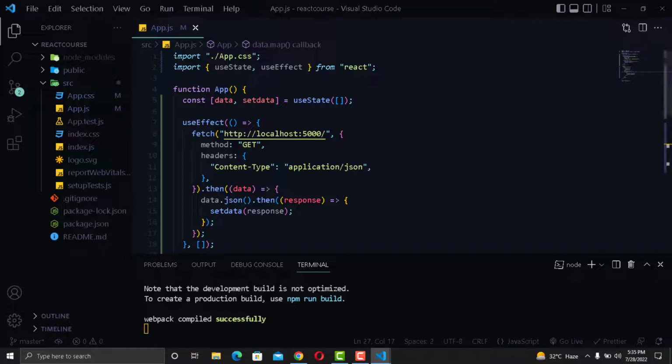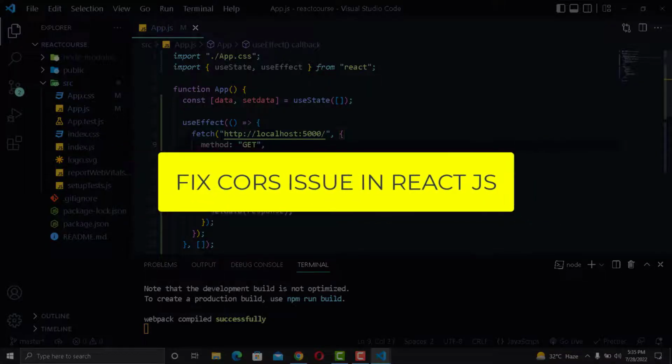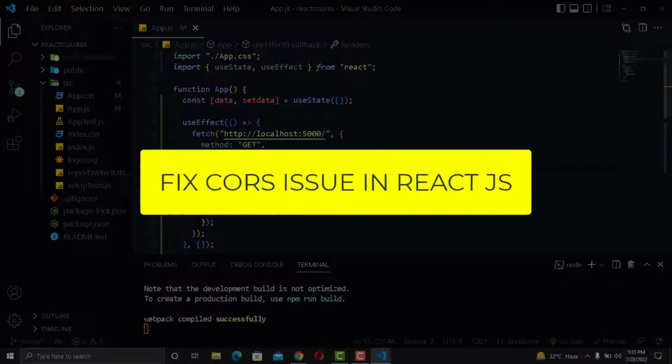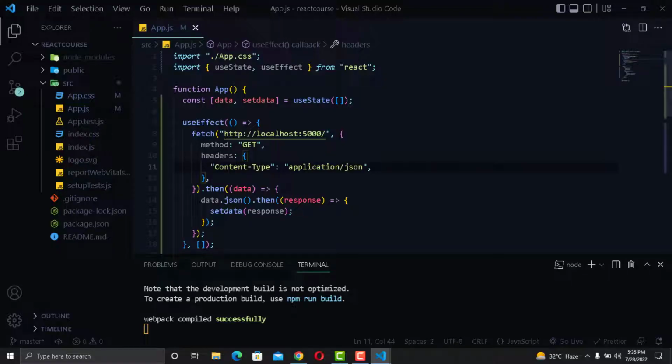In this video, I am going to show you everything you need to know about CORS so that you never get into such types of errors. Here is a simple example of a CORS error.